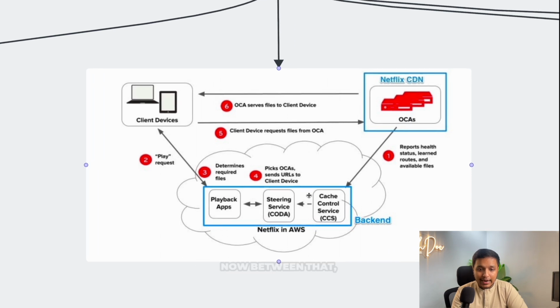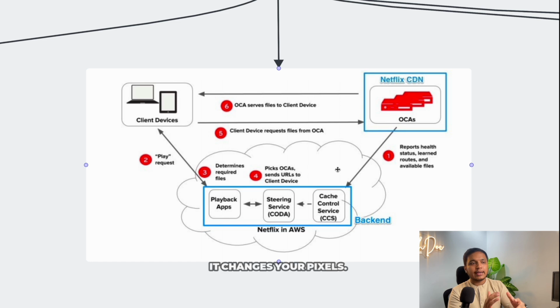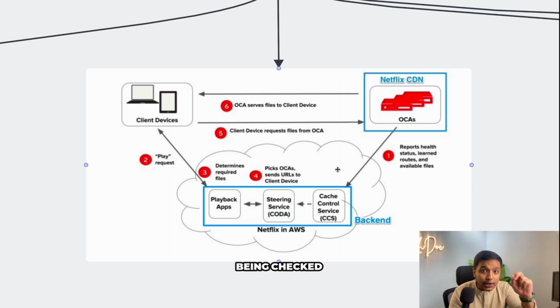Now, between the CDN and everything, every time you are requesting a service, your network is being checked. Whether you are on 4G, 3G, 5G, or Wi-Fi, depending upon that, it changes your pixels. Whether 720 pixels, 1080 HD, or 360 pixels would be played, that is being checked continuously, every second, every moment.